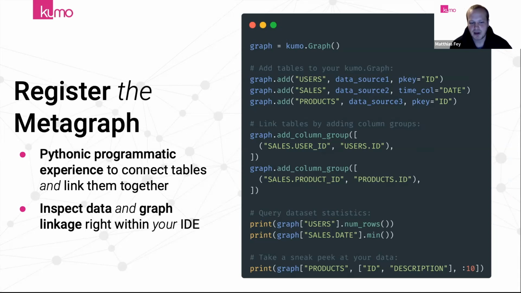Afterwards, you can fully inspect your data, your graph linkage, and so on, right within your IDE. For example, you can query dataset statistics such as give me the number of rows for the users table, or give me the minimum timestamp that is present in the date column in the sales table. And that all feels kind of natural and Pythonic. And also, you can take a sneak peek at your data by, for example, querying the first rows of the products table, but only take a look at the ID column and the description column, and that all works right away.